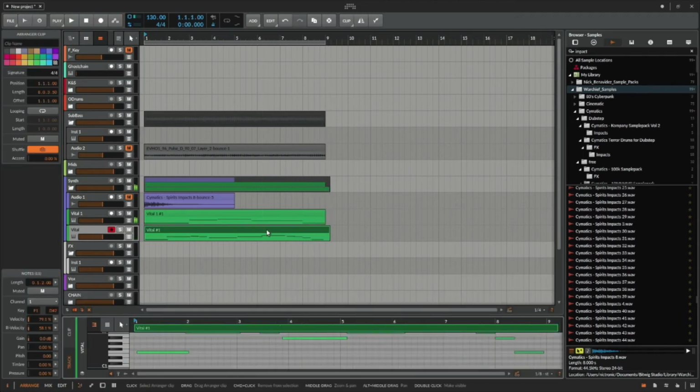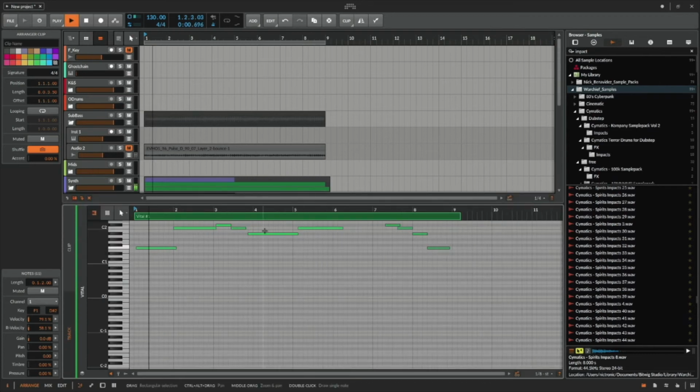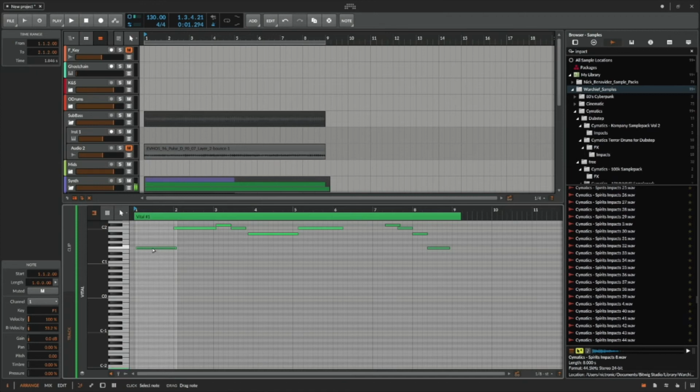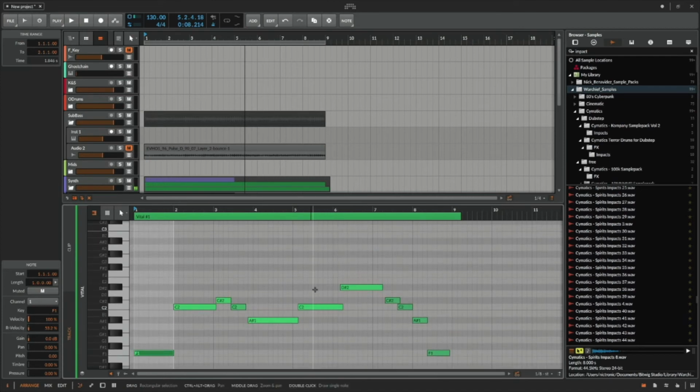I don't like this note right here though. This weird note. Let's move this over. That C, I don't like that. Should it go down to G? I think it should go to G. Let's play this.